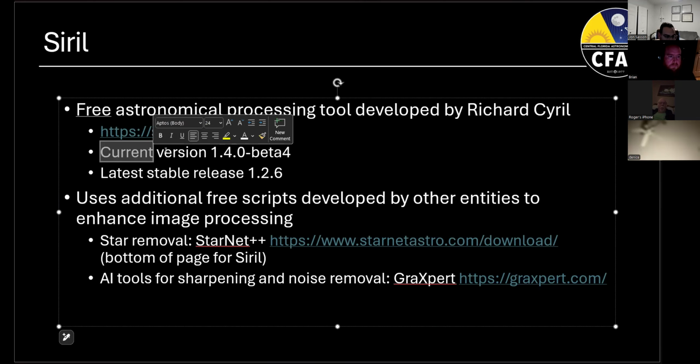The current, latest version is 1.4.0 beta 4, which is the version we'll be using tonight. It's fairly stable. Sometimes if you try to do way too much too fast, it'll crash. So if that happens tonight, apologies in advance, but it is a beta. They do have a more stable release, 1.2.6. It's quite old by now, and there are a lot of features in this 1.4.0 beta 4 that are really useful. So that's why I'm focusing on using this one.